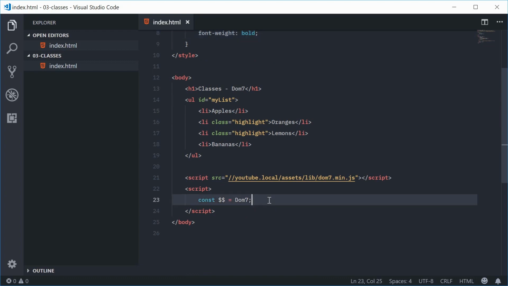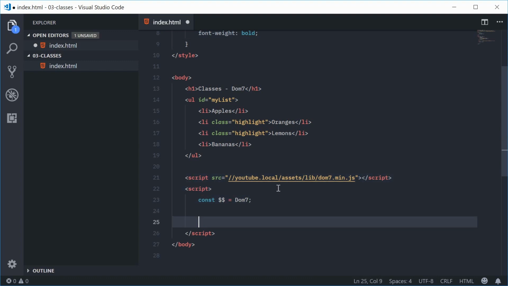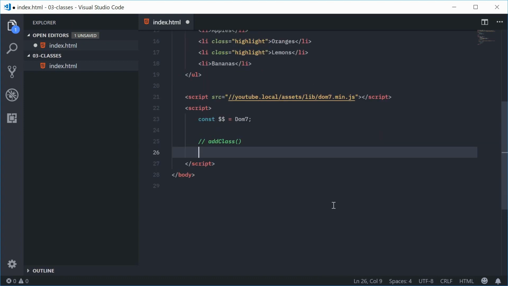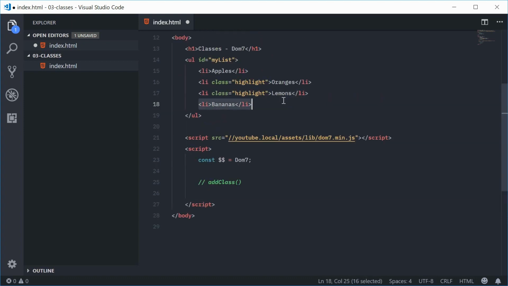So inside the JavaScript, we can see here I've got the Dom7 library included, and down here let's first take a look at the addClass method. Okay, so we can just say addClass as a comment up here. Okay, so the addClass method in Dom7, as the name suggests, lets you add a class to a bunch of selected elements. Okay, so let's just select the last list item here and then add the highlight class to it.